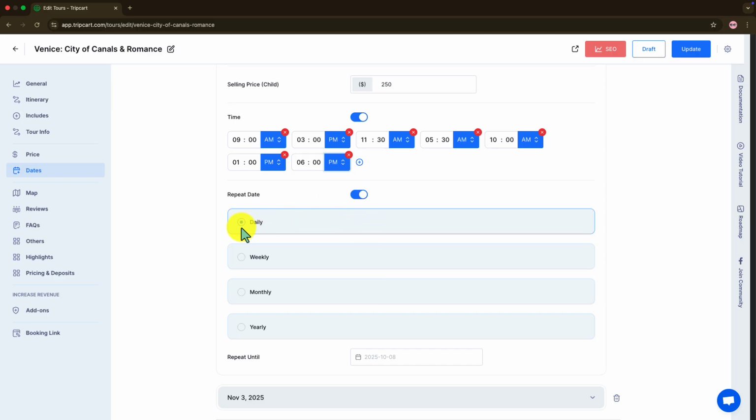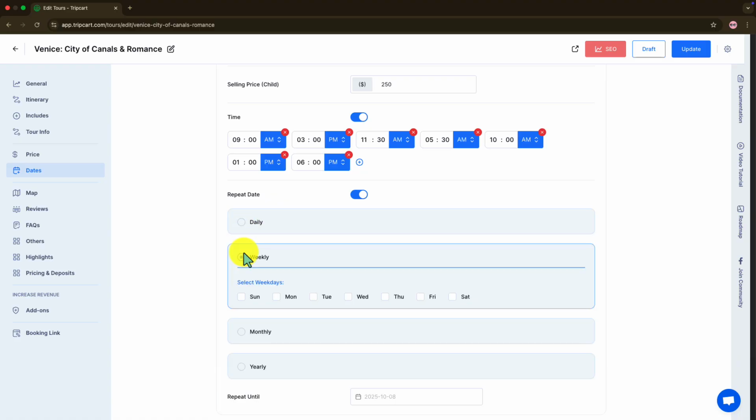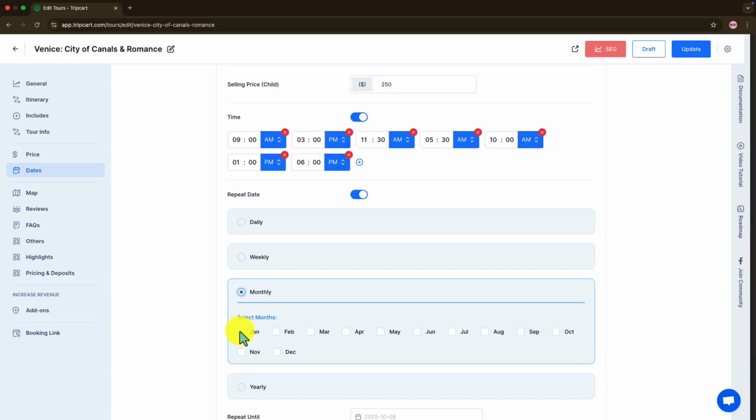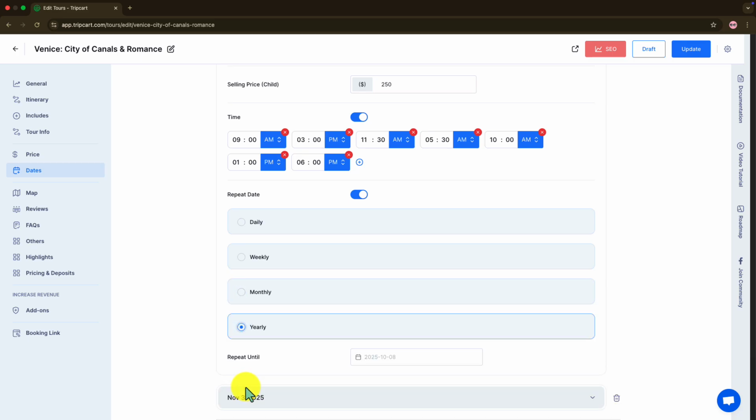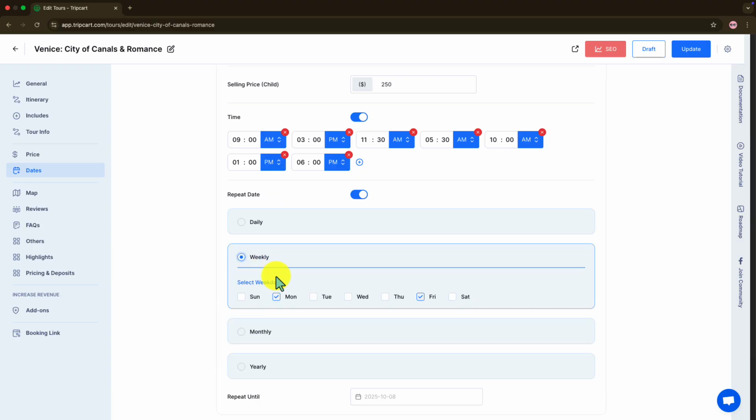Daily. Choose this if you want the tour available every single day. Weekly. Use this if the tour only runs on specific days, like Mondays and Fridays. Monthly. Perfect for seasonal tours. Yearly. Best for special events that only happen once a year. Let's set up one of these options. I'll choose weekly and select weekdays from Monday to Friday.